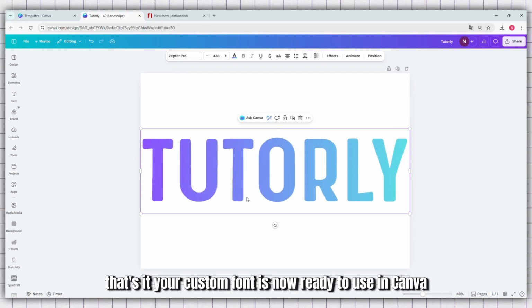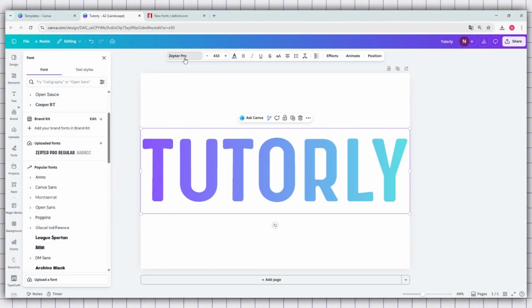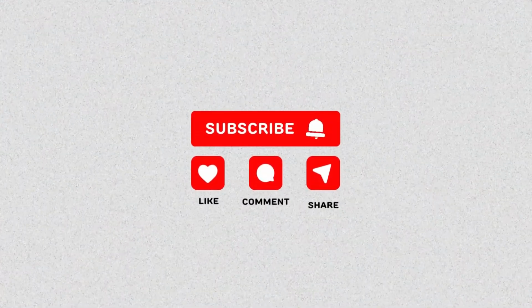That's it! Your custom font is now ready to use in Canva, and you can start creating designs that truly reflect your brand or personal style.